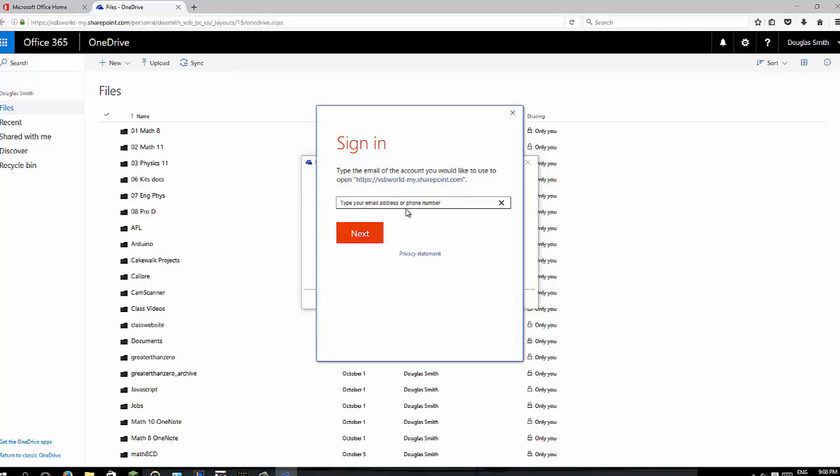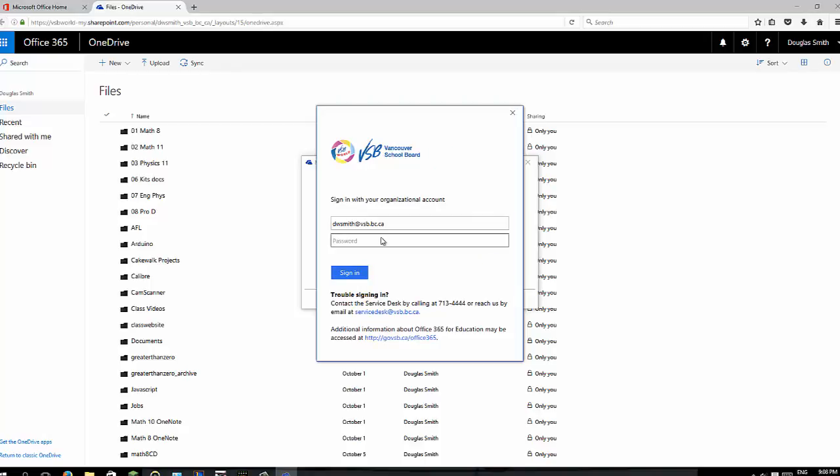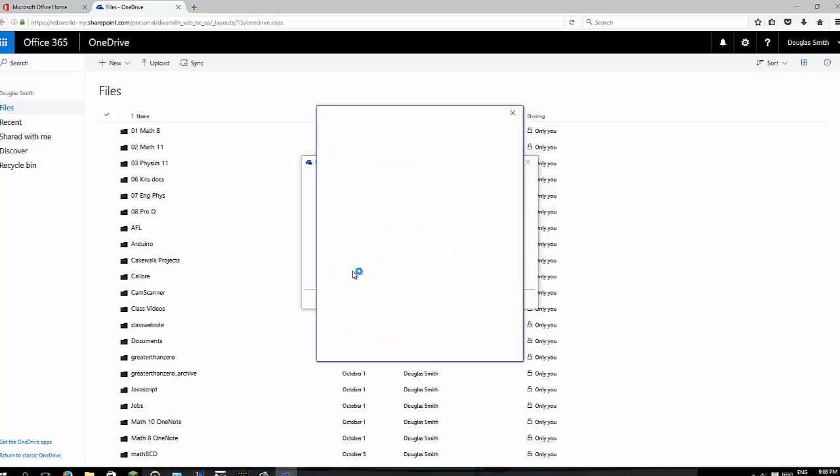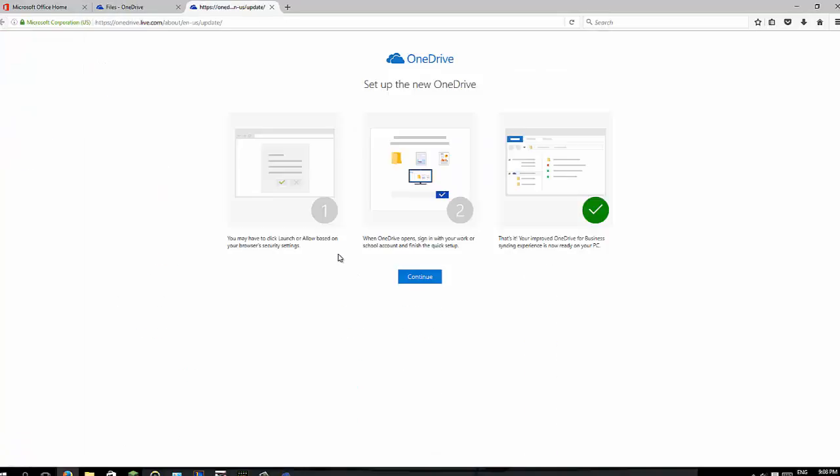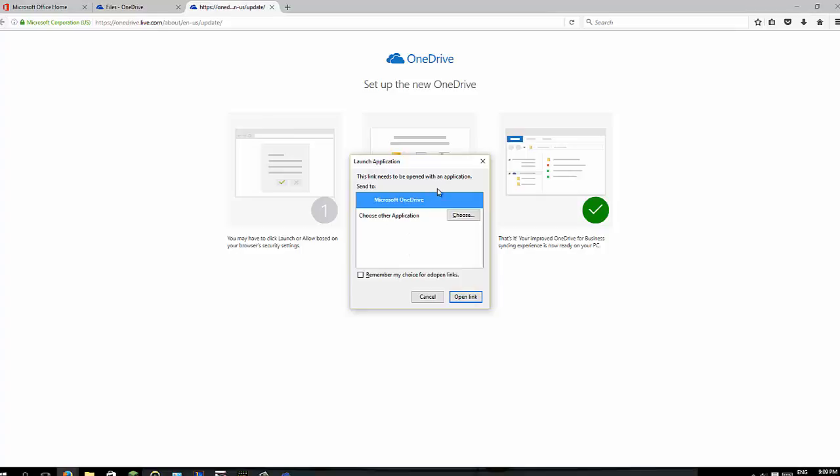It's going to want my email address again, dwsmith@vsb.pc.ca. Work account. Password. Okay, so I get a warning here. It says it couldn't sync this library. It says I need a newer OneDrive application, get the app. So I'll click on that. Needs to be open with another application. So open the link.